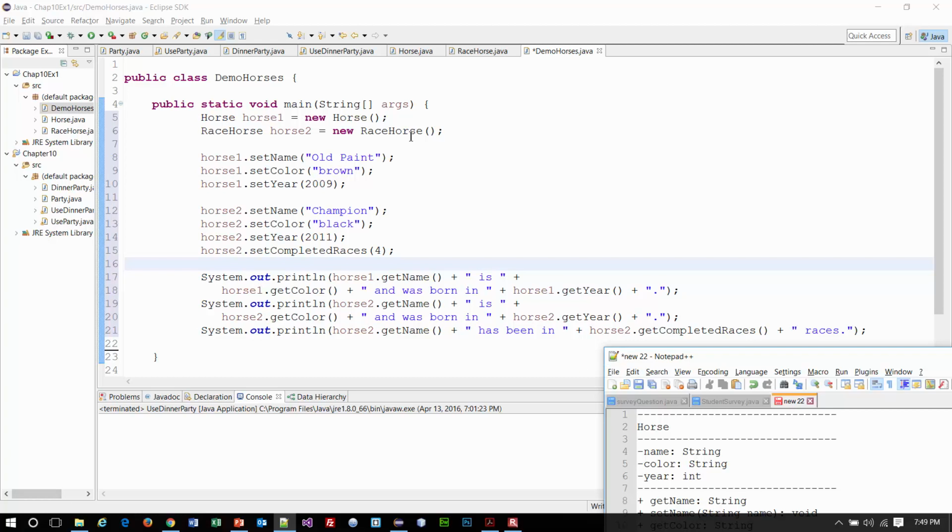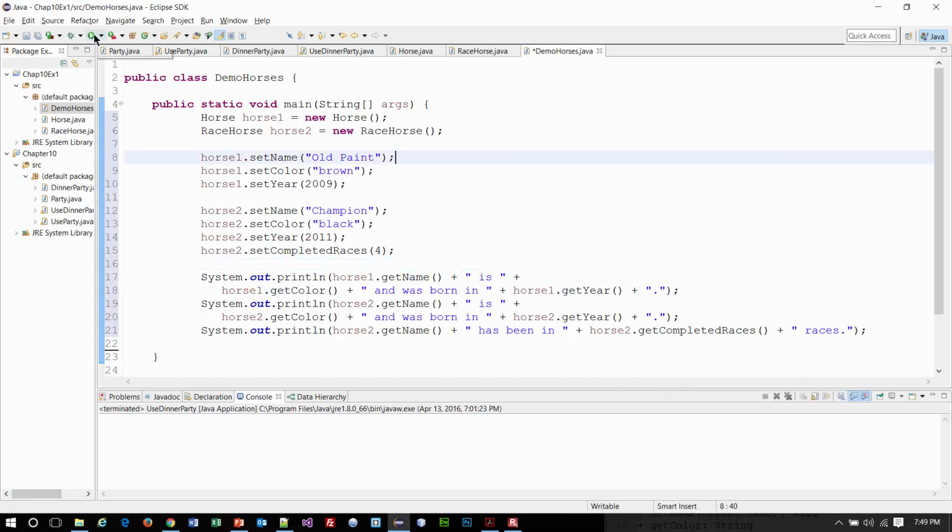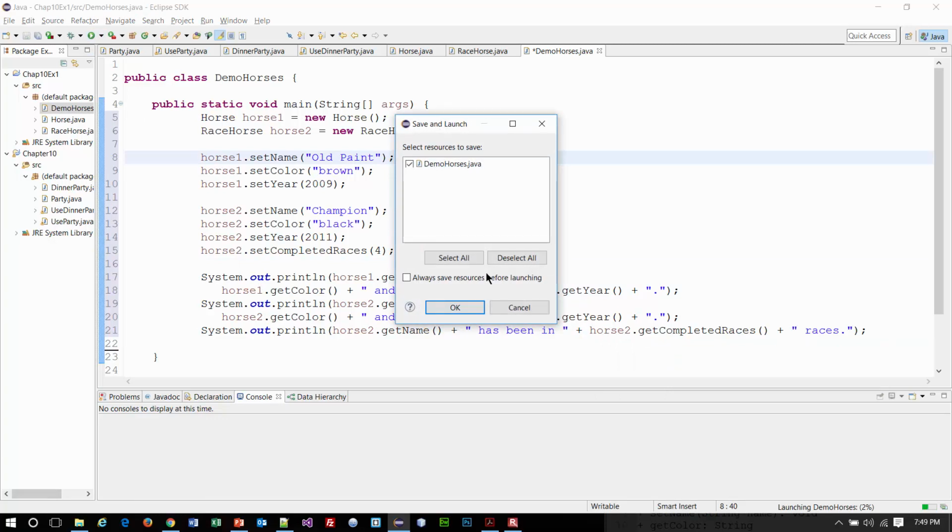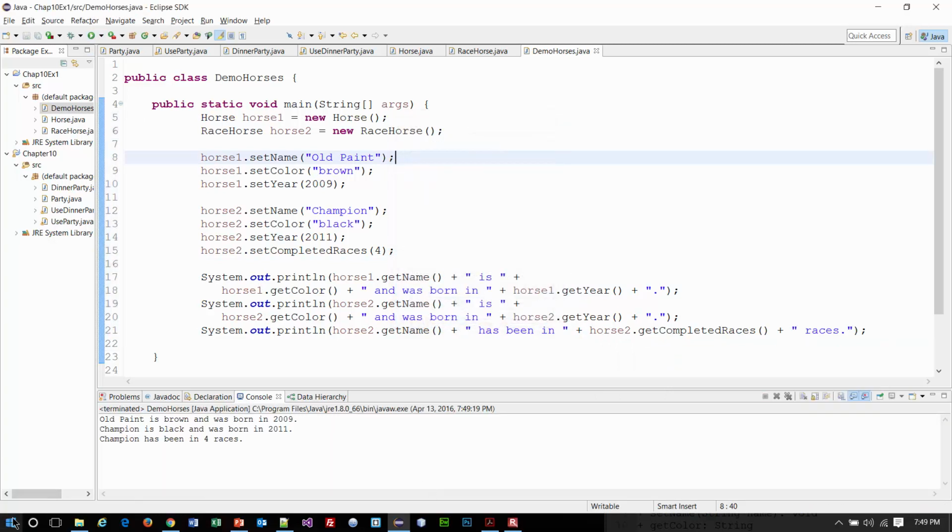So now all we really have to do is go ahead and run the application, and if everything is good, let's see if we can compare here. It says old paint, horse number 1, is brown and was born in 2009. Champion is black and was born in 2011. Champion has been in 4 races.